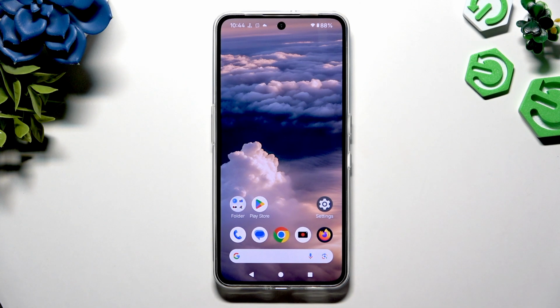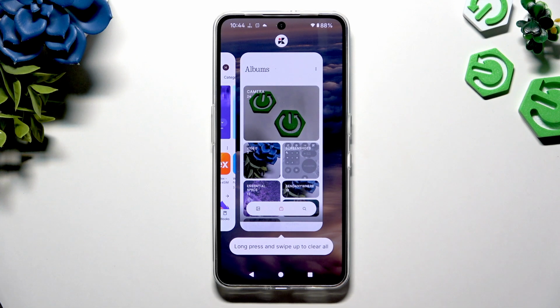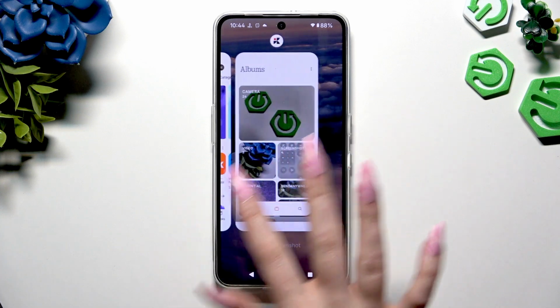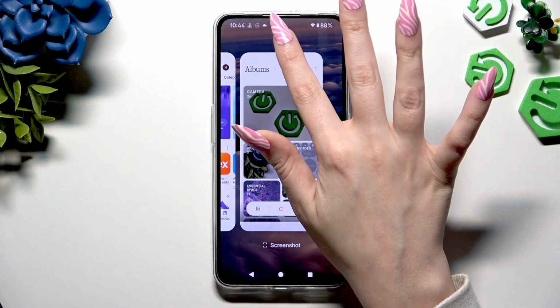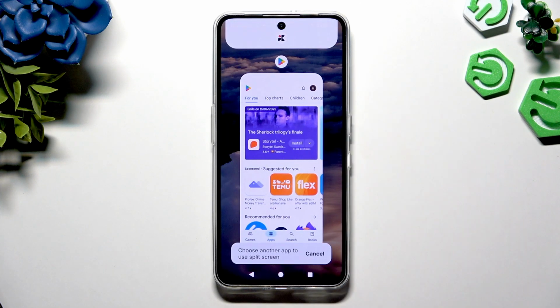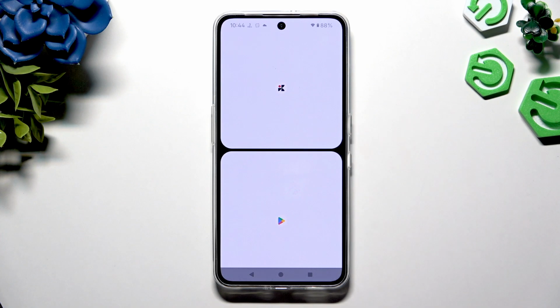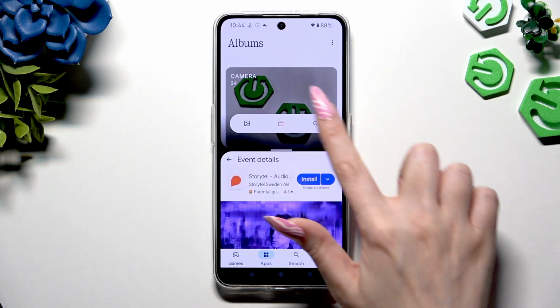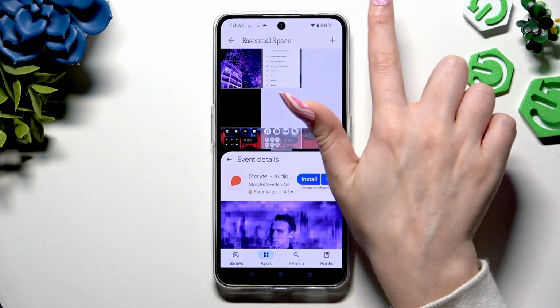And when you're ready, access background apps. Now decide which one you wish to use on the top half of your screen and click on the icon of it. Select split screen. Tap on the second app, and as you can see now, I can use both at once.